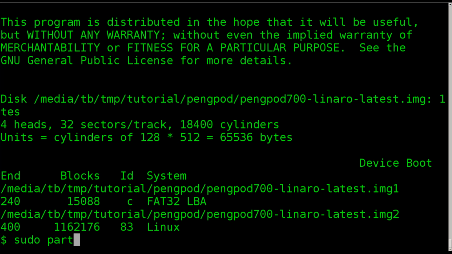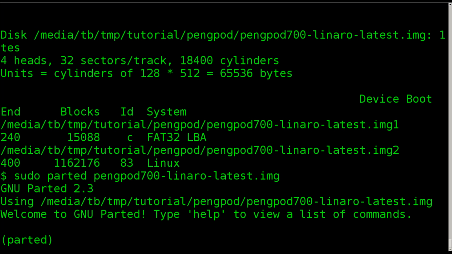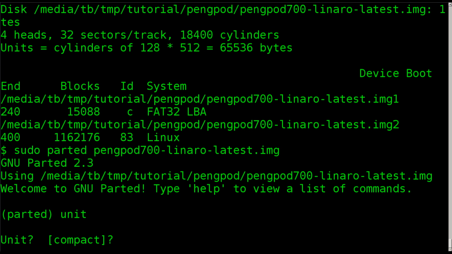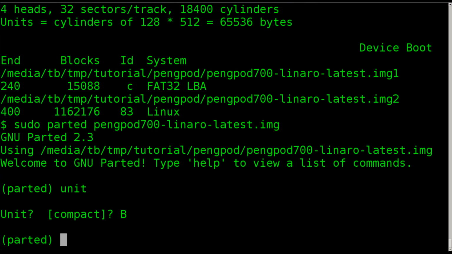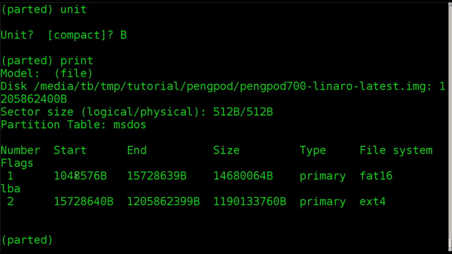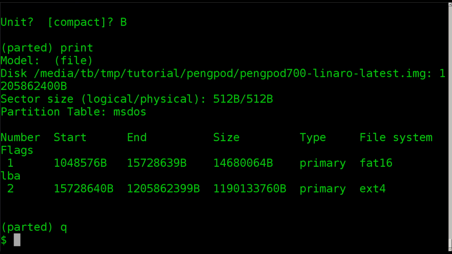So we're going to say sudo parted, which, if not already installed, will be in your repositories. Just search for it. We give it the image name, and now we're within parted. What we're going to type is unit, and it's going to ask us, and we're going to say bytes, capital B. Now I'm going to say print. In bytes, it's going to tell us where each partition starts, and that's what we need to know. Now we can hit Q to get out of there.